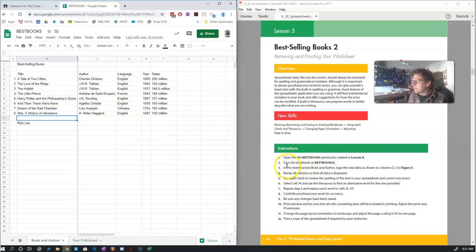So the first thing is open it up. Second, save the workbook as Best Books 2. So you're going to change the name of this, and the way to do that is simply go up here. You can retype it or just add the number 2, which is kind of cool. All right, so we're at Best Books 2. It's automatically saved it. Now you've got a copy. The original one still exists as Best Books, but just by changing the name, you have saved a second copy.